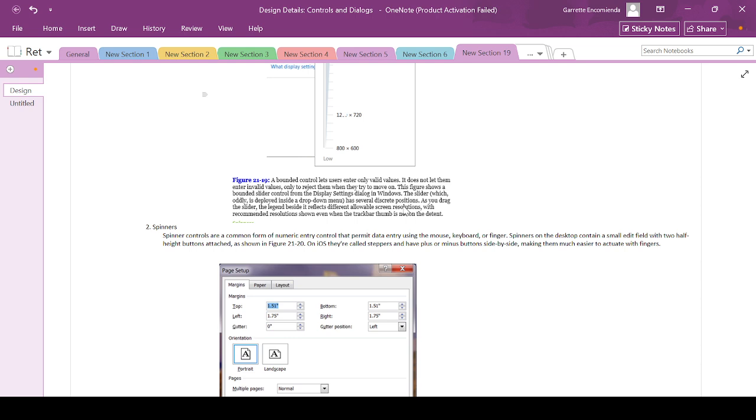This figure shows a bounded slider control from the display settings dialog in Windows. So it is from dialog settings, so it's more of a configuration, but it uses a slider. The slider, which is deployed inside the drop-down menu, has several discrete positions. So it's also deployed in a drop-down menu. As you see, it's a combination of sophisticated controls. As you drag the slider, the legends beside it reflect different allowable screen resolutions, with the recommended resolution shown even when the trackbar thumb is not on the detent.